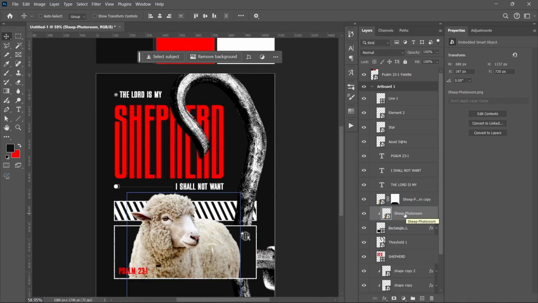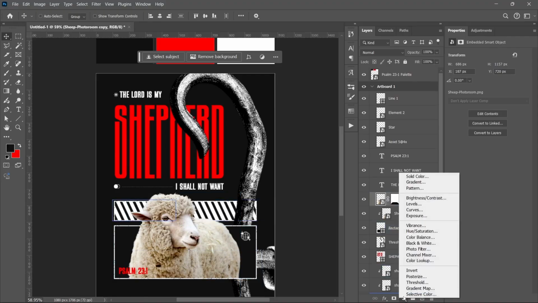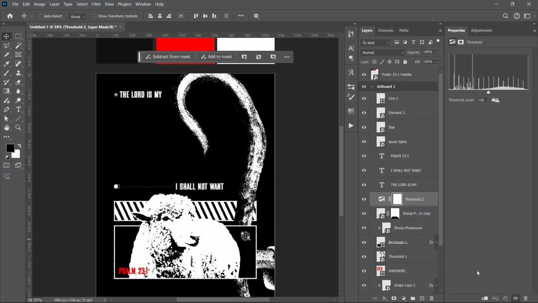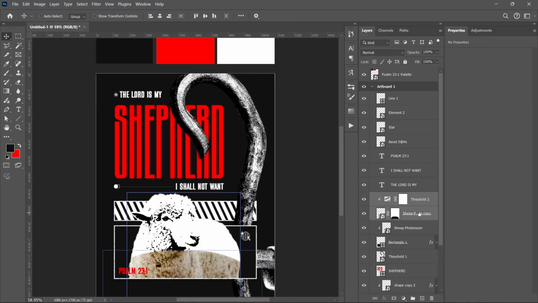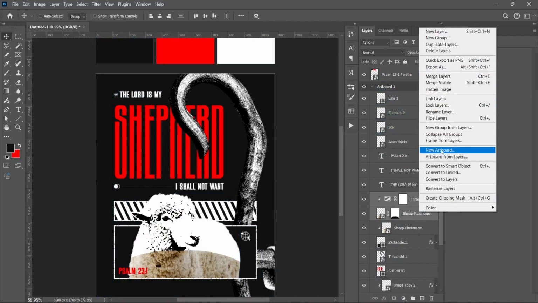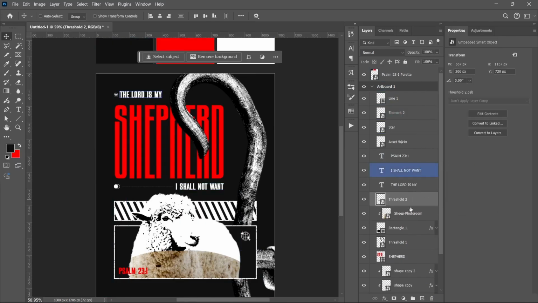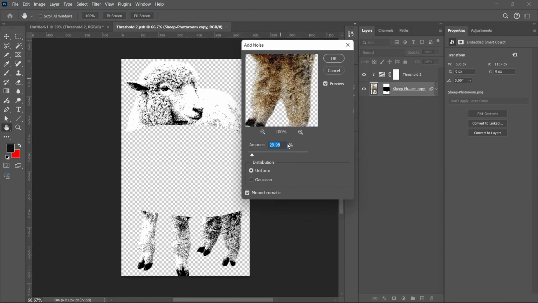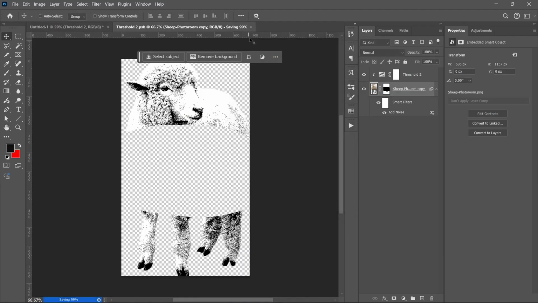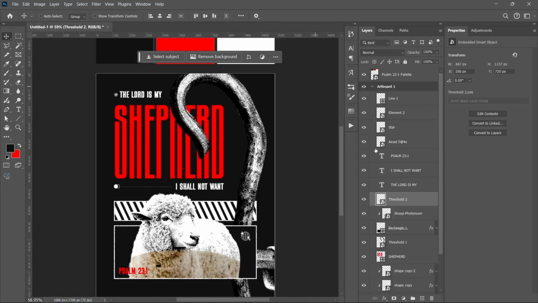Alright, so I will select the ship image, the one at the top. Right, I'll select my threshold. I'll clip it to the ship image. I'll select both of them, right click and I'll convert to a smart object. Then I'll double click it to enter the smart object, select the actual ship image, go to filter, add noise. I'll leave it at the same 29. I'll press Ctrl S to save it and I'll go back.